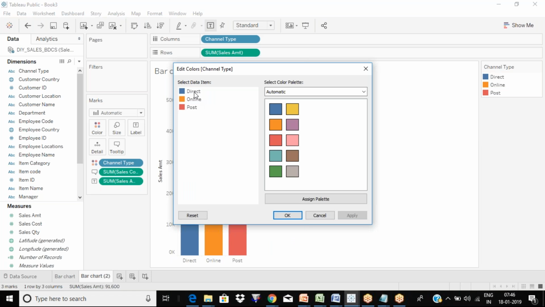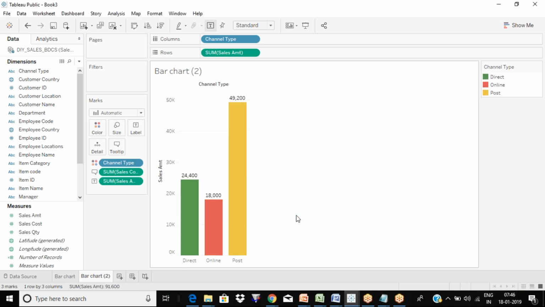So let's say, direct, you want that to be green. Online, you want it to be red. Post, you want that to be yellow. You will select and do OK. You can change the colors accordingly. So for every value in the column, it will show up the unique color. You can also try this out.